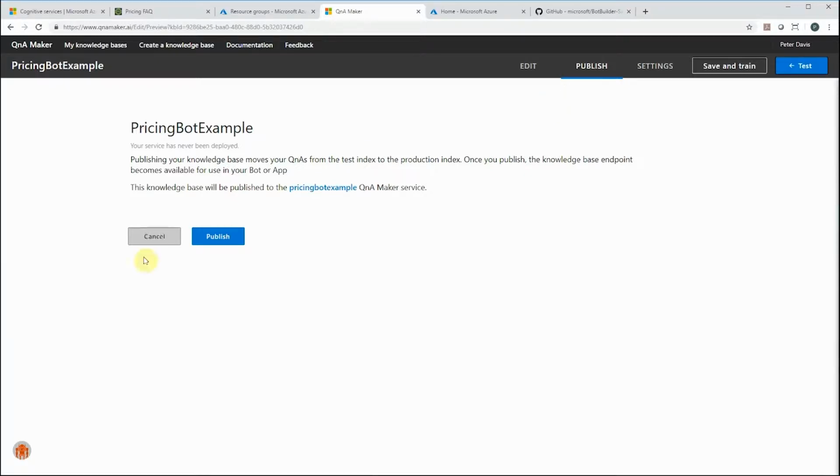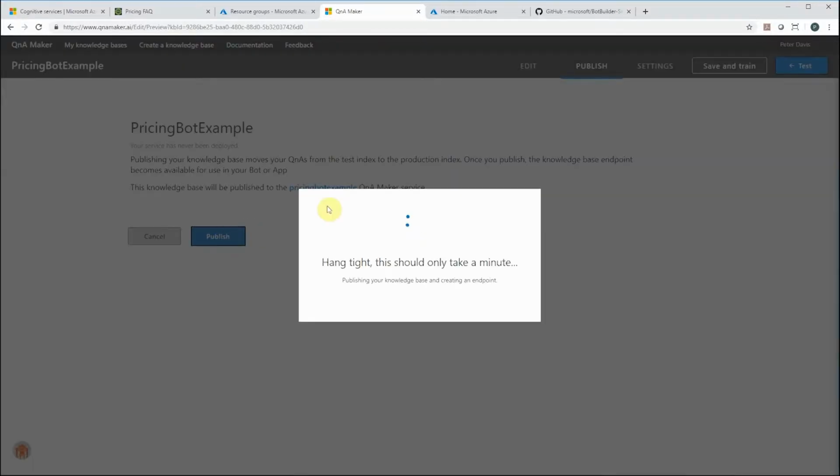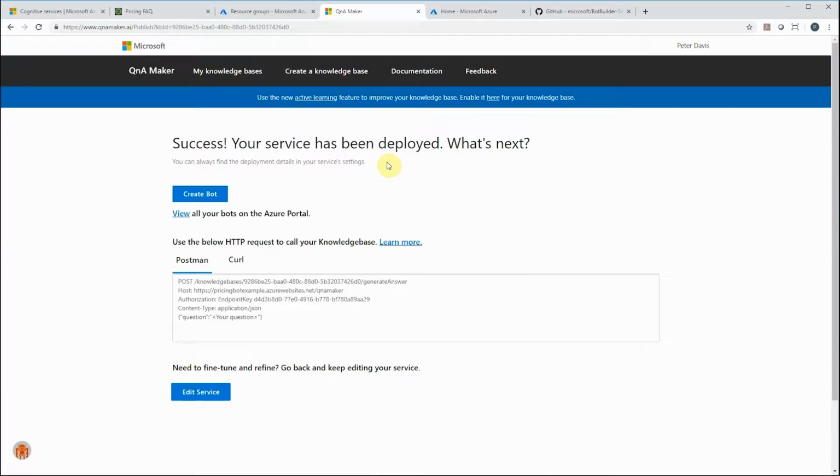So we just click on publish, and this again is going to go away for a couple of seconds, and it's going to create this knowledge base within our Azure portal, so that we can then use it for our own chatbot or link to it for other uses. Okay, so you can see that this has succeeded and it's been deployed and it's provided us with a way of getting to this chatbot.